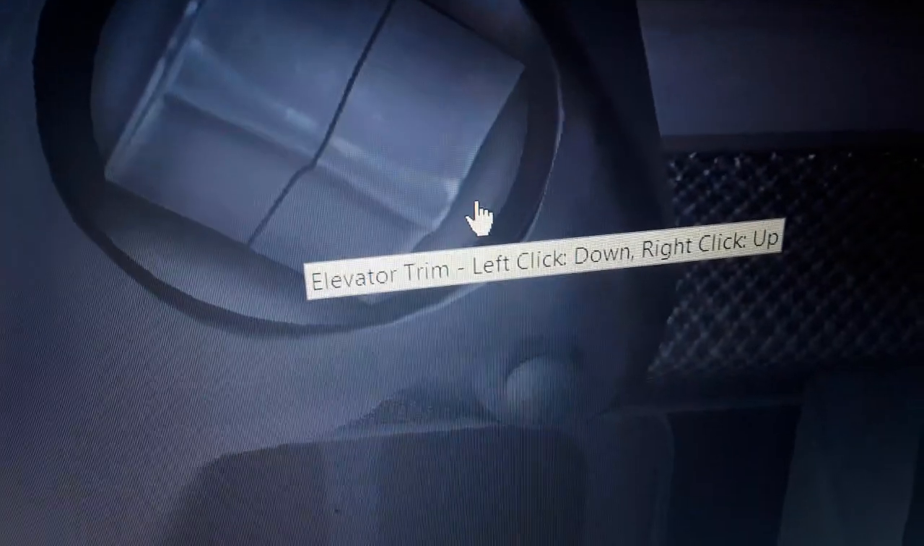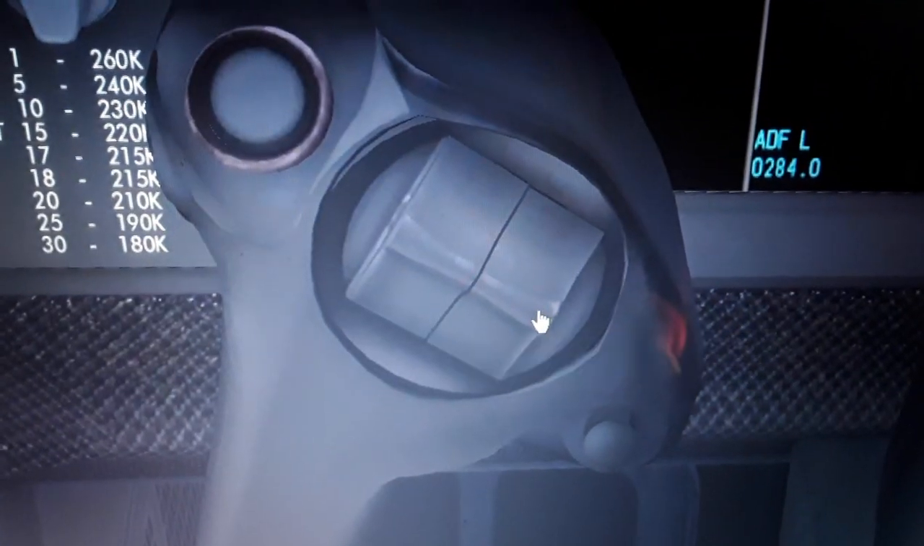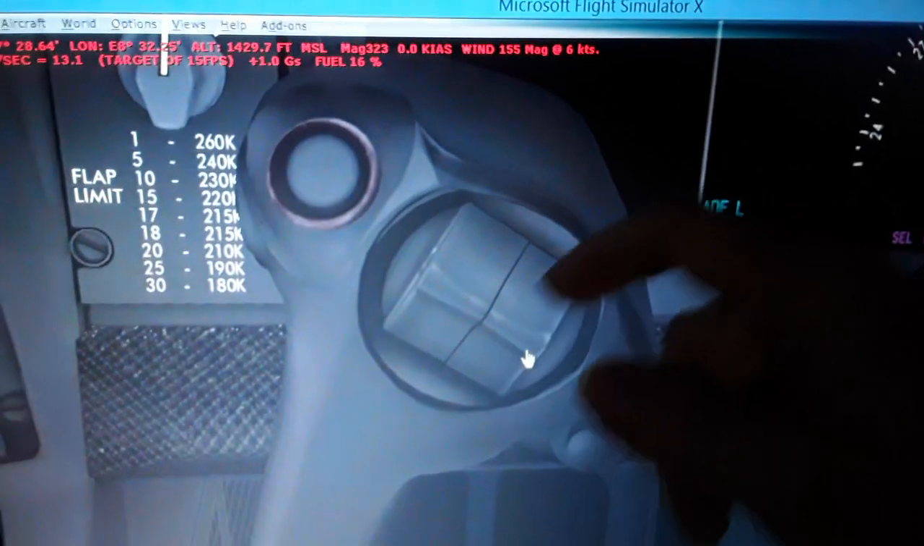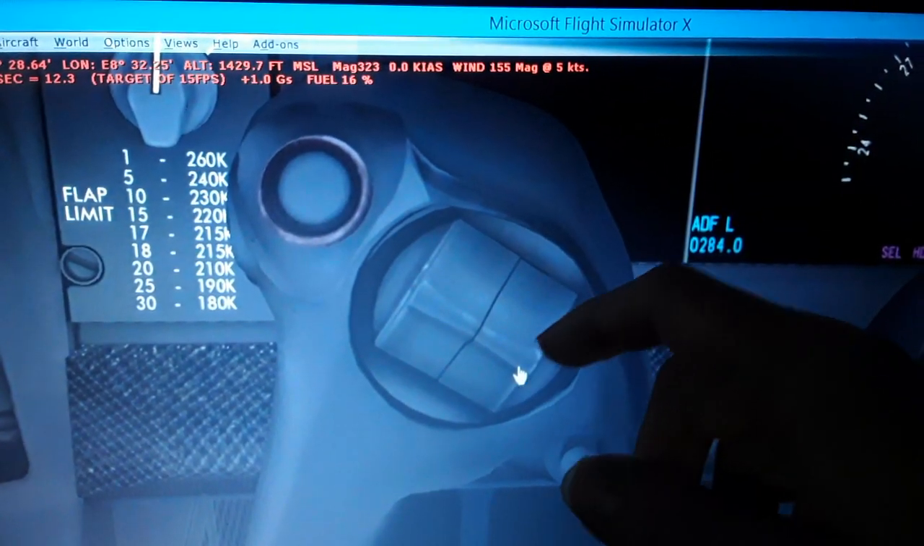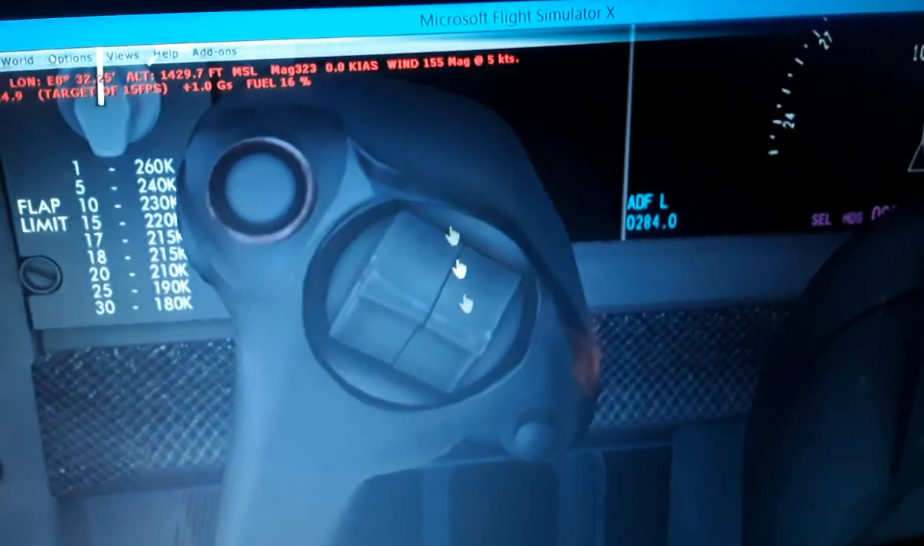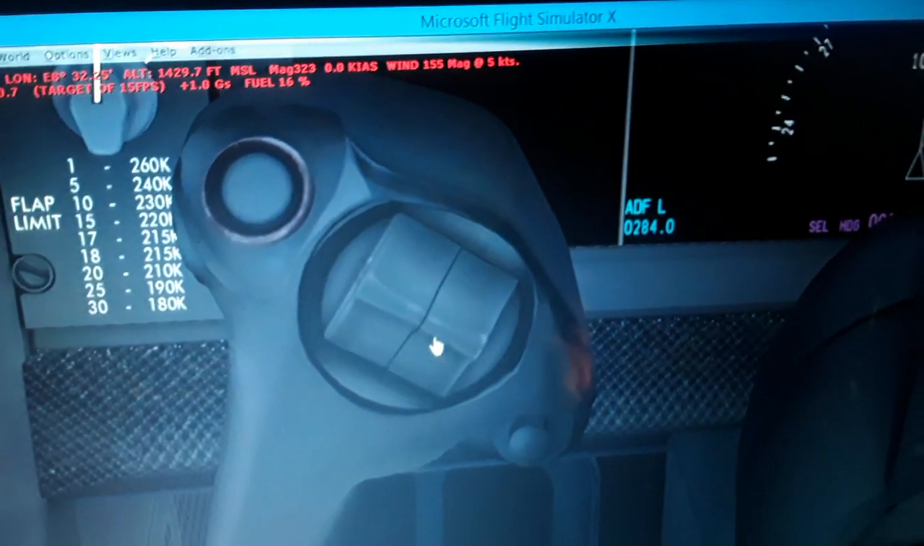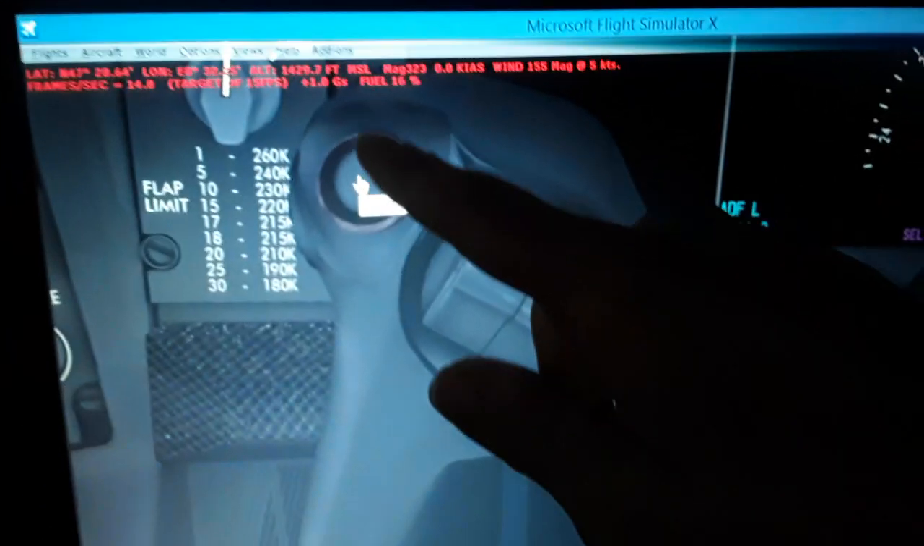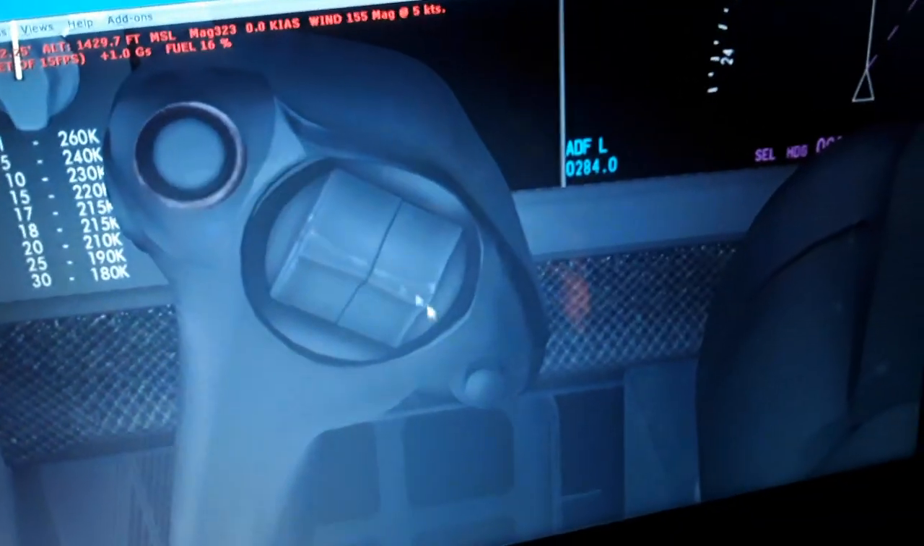So you can trim elevator trim, as you can see. This way is nose up. You trim the elevator to pitch up the nose of the aircraft, and this way you trim the elevator to pitch down the nose of the aircraft. You have also the head-up declutter. You have the autopilot disconnect here. You press and you disconnect the autopilot.